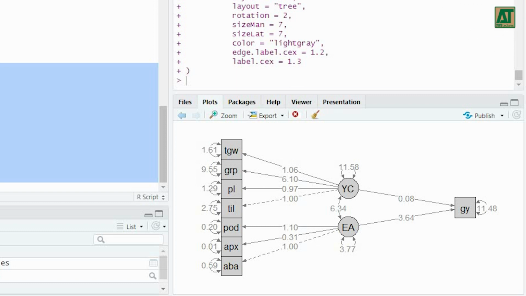Double-headed arrows indicate covariance between variables, and they help us understand how variables share common underlying factors or are directly related to each other. As we can see, the path diagram provides a visual representation of the structural relationships, including causality, covariance, and variances, between the observed and latent variables in our SEM model.